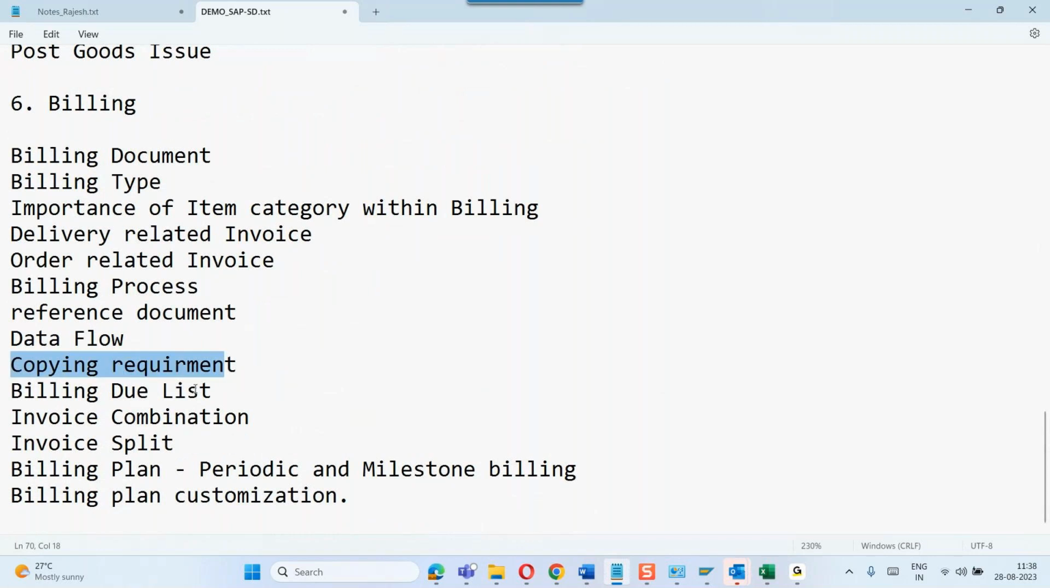And then the billing due list. The billing due list means on any given day you will have made some 10 sales orders.